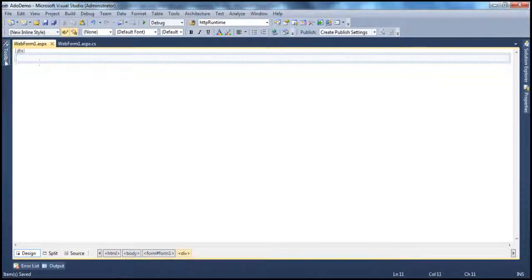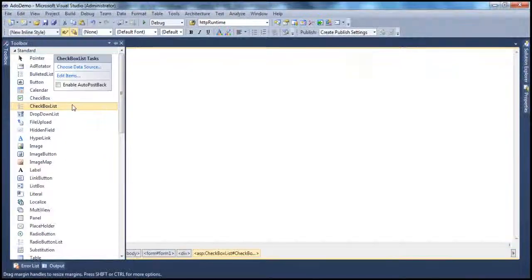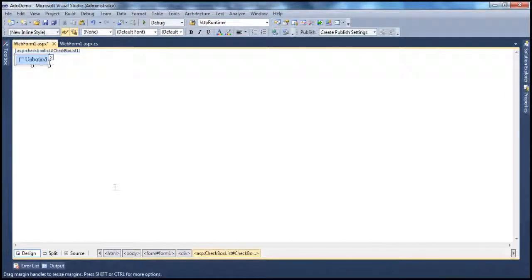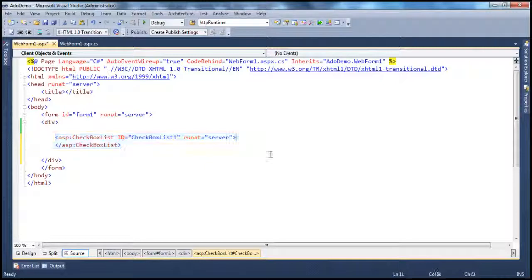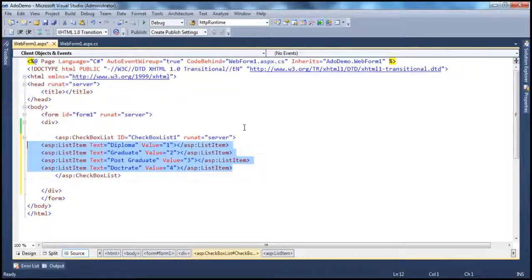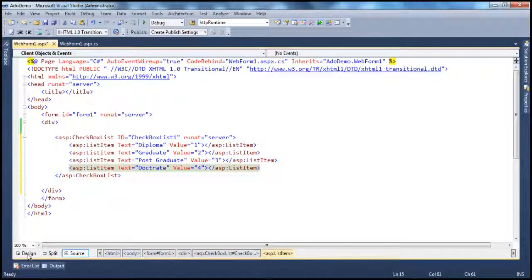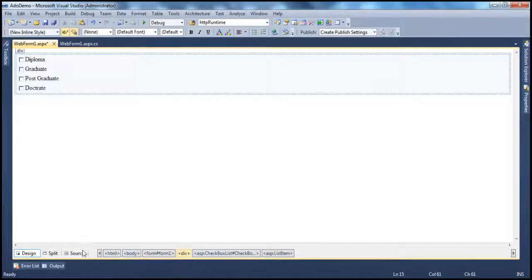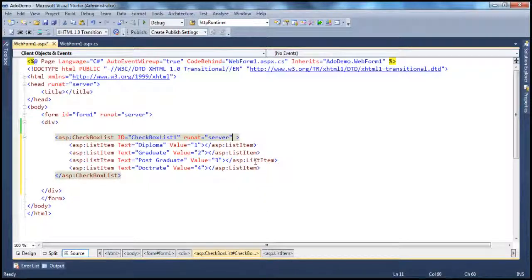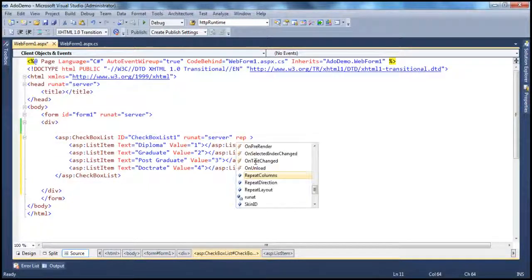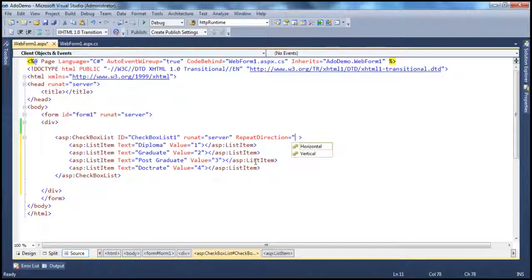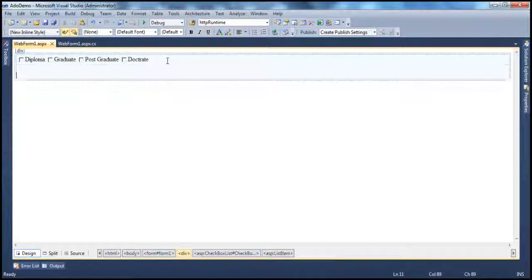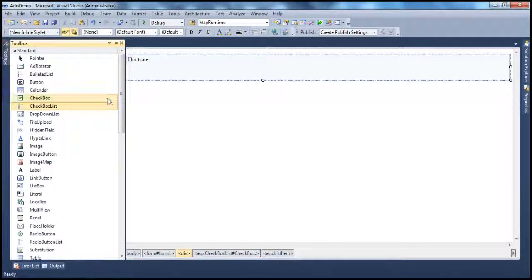Let's drag and drop a checkbox list control, and we want to display the list item objects. So let's add the levels of education to this checkbox list. So we have the levels of education. By default, the repeat direction is vertical, so let's change it to horizontal. So repeat direction horizontal.